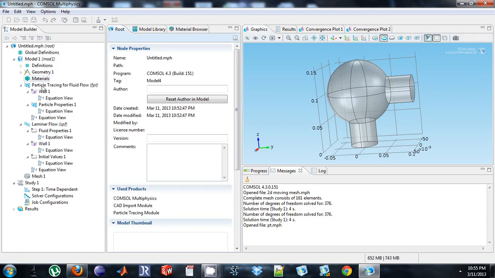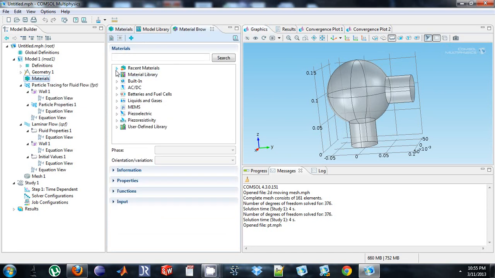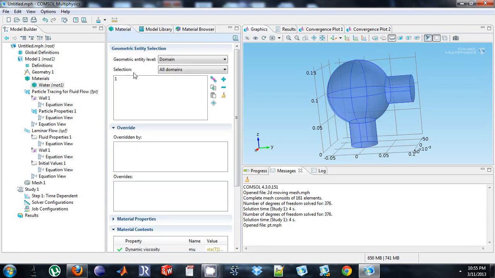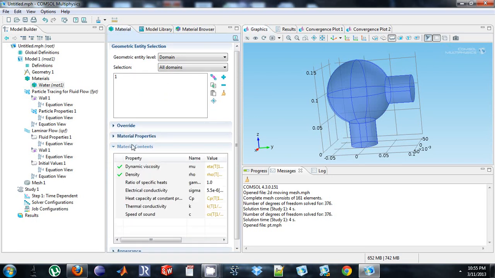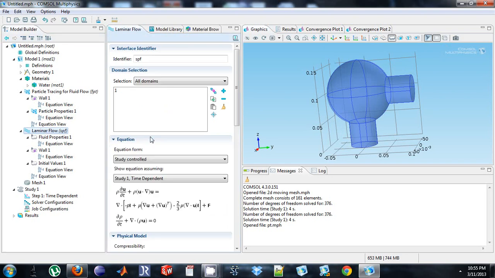Materials? I'm just going to look at particles in water. So I'm going to open material, browse it. I'm going to add water. And I'm just going to add it to everything. So my water covers all domains. That's my fluid properties.